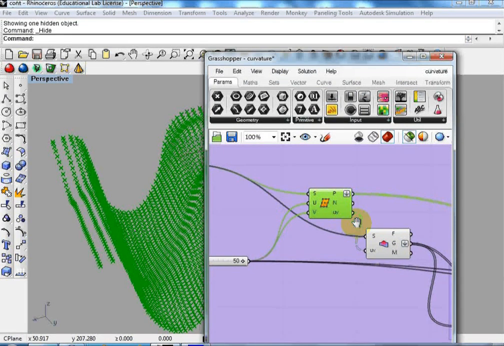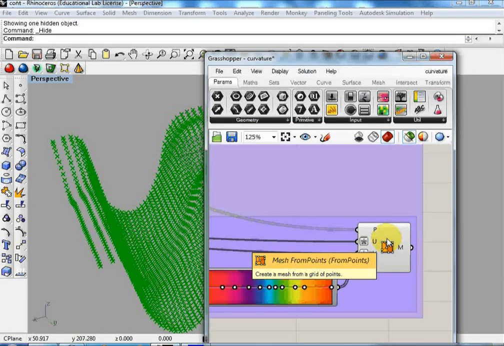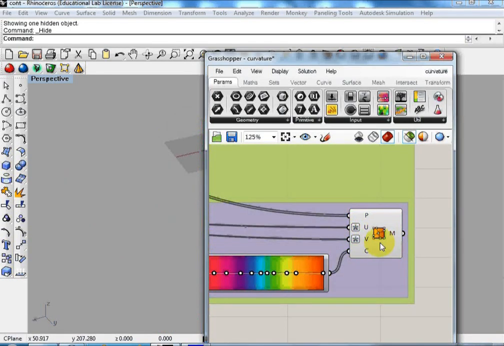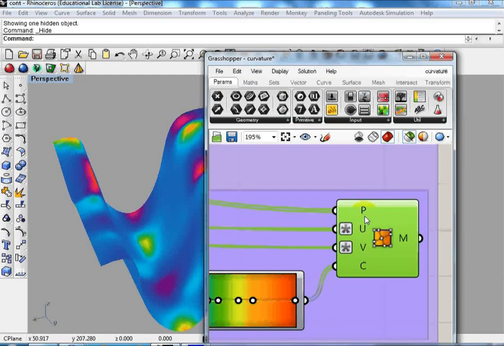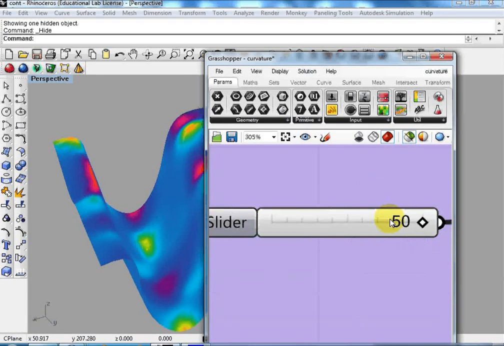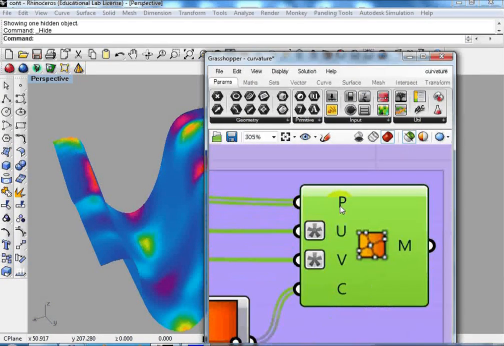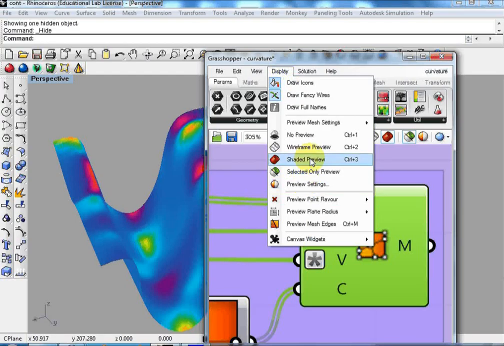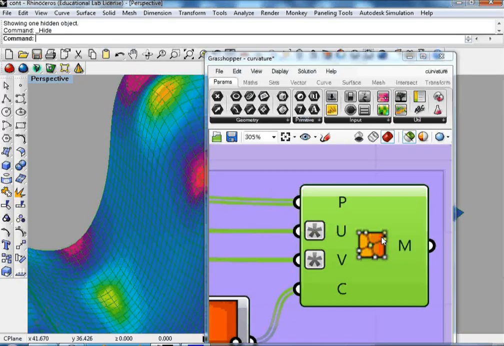At the same time, I will stream these points directly into this special component. The name is mesh from points. Okay, mesh from points. It takes a point cloud. It takes U value and V value to reconstruct a surface. Right, so you have to make sure U and V exactly match with the original number. Otherwise, it won't work. So you reconstruct the mesh. You can actually display preview mesh. You can sort of see this is not a NURB surface, it's a mesh surface.